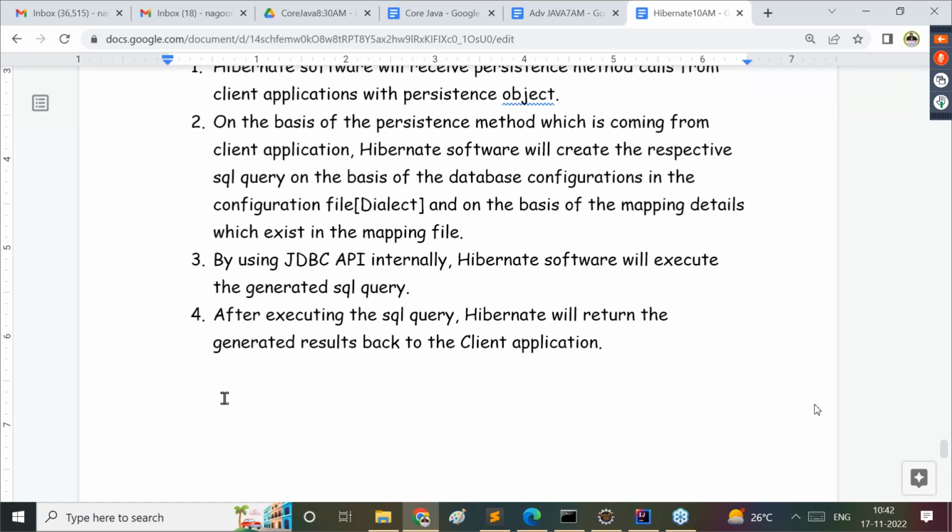No. In a Hibernate application, we are going to use persistence methods. Java methods we are going to use. Whenever we are using Java methods, Hibernate software will convert SQL queries on the basis of the persistence methods, on the basis of the persistence object what we submitted. Then it is able to execute that SQL query by using the JDBC API internally, and it is able to provide some results back to the client application.